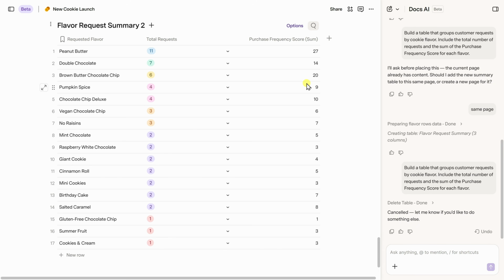To make the results even easier to read, let's apply some conditional formatting. Let's ask AI to highlight the highest purchase frequency score totals in green and the lowest in red.